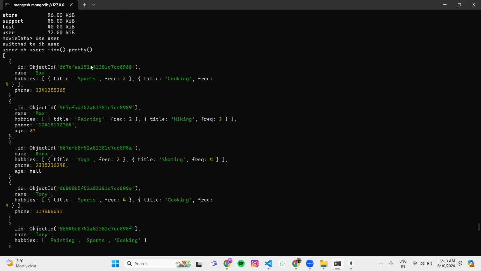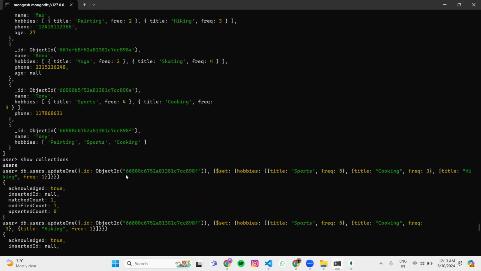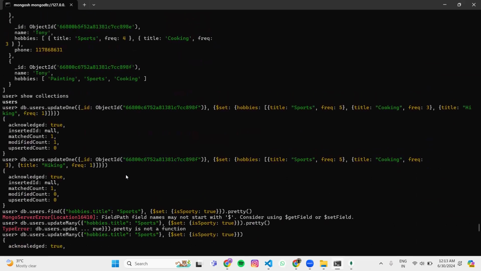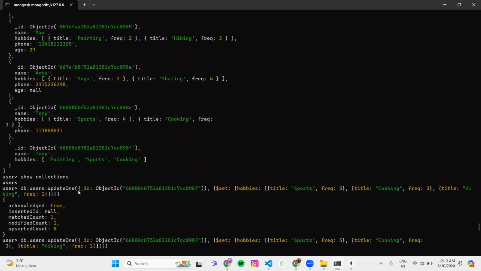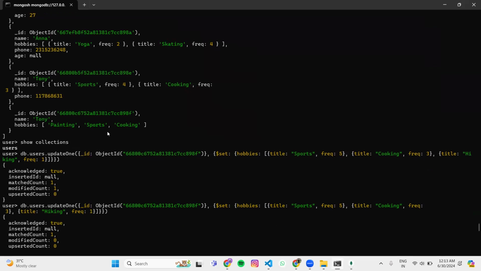Now we come inside the users database, the users collection. We add these documents here. So now we are seeing the update function. For example, we update one of these documents here with this particular ID and set hobbies to these. We are updating this from here. So these hobbies will override this one.